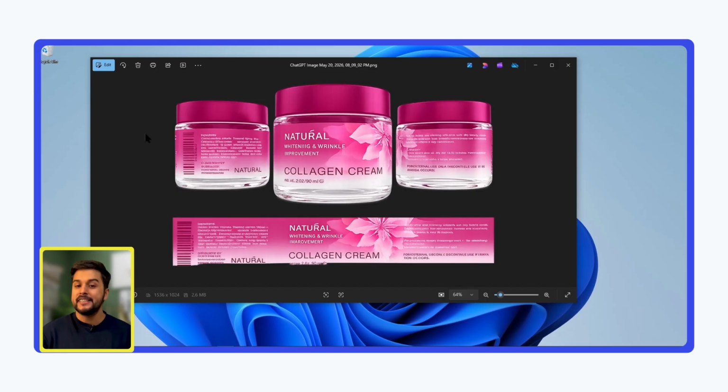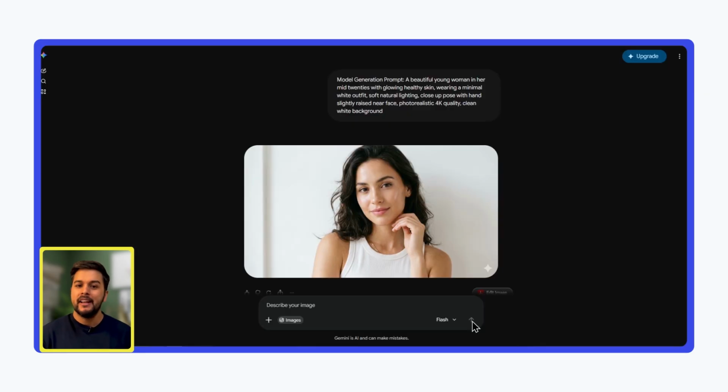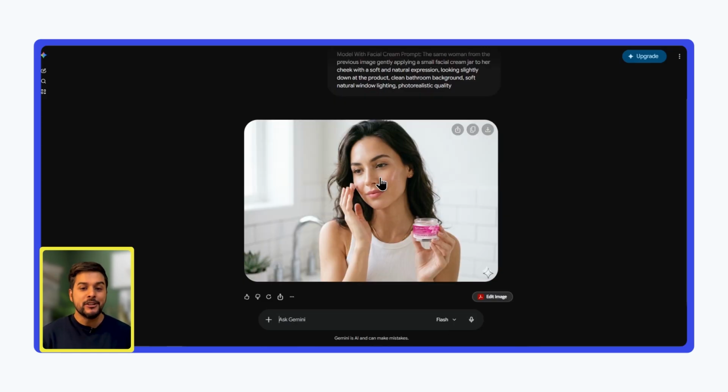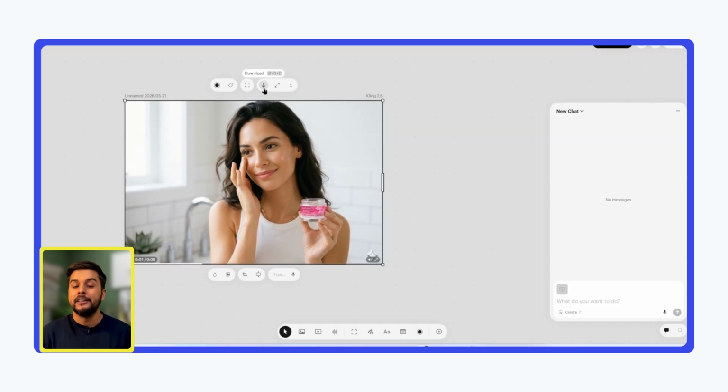Here is the full process we are going to follow today. We start with a facial cream product photo. Then we generate a professional AI model image. Then we create an image of that model interacting with the cream. And finally, we turn that into a UGC style video. All free. Let's start.